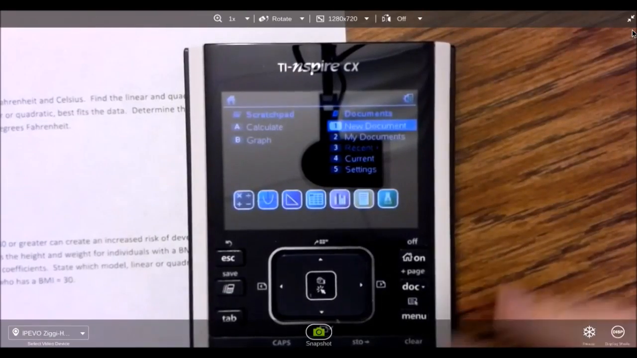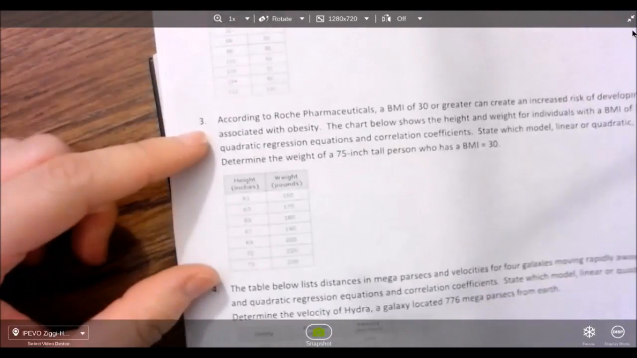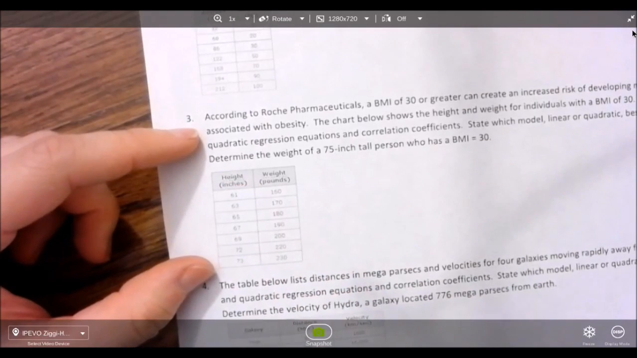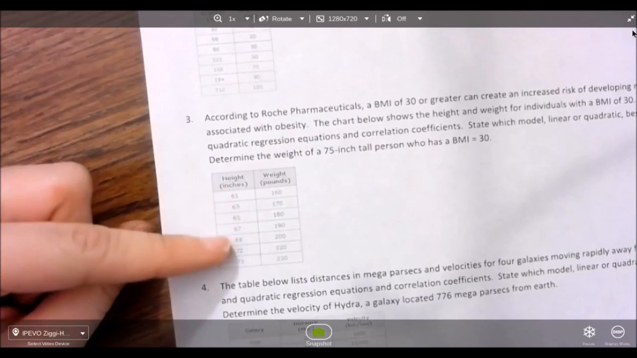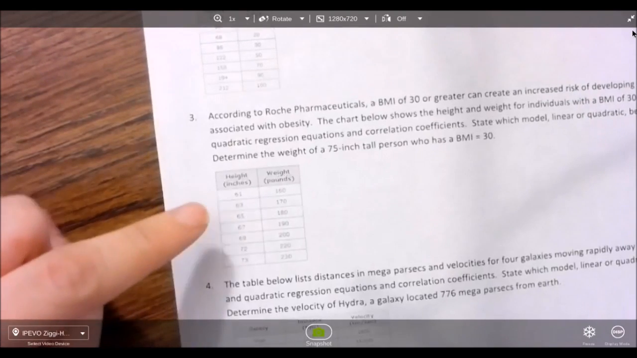So let's say you're trying to do a regression problem. For instance, we've got this problem here about BMI, the height and weight correlation of some people. And what you're trying to do is find an equation to model this data. So I'm going to be showing you how to do that in the calculator.